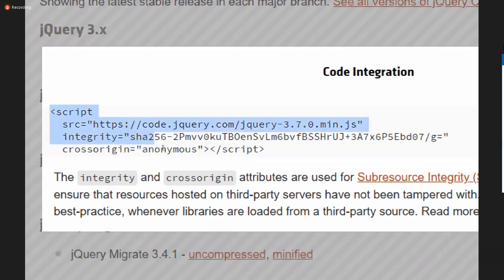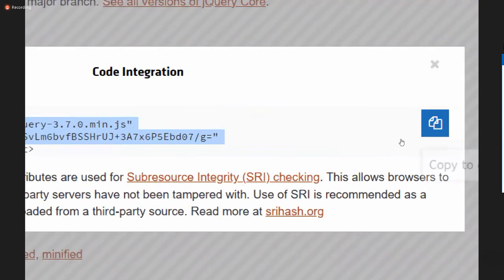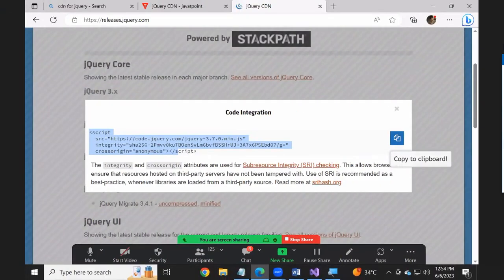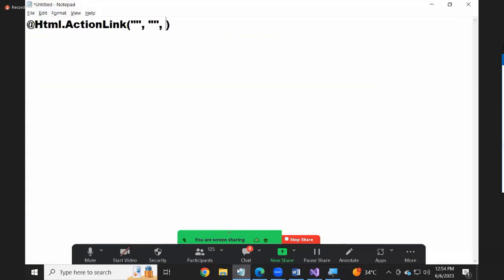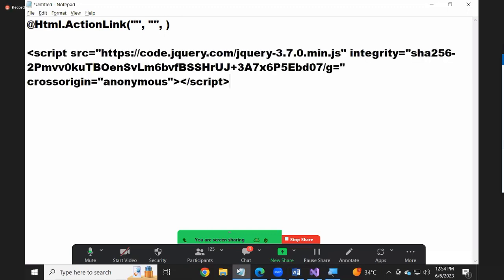Okay. This script tag, you just copy this. And now in your code, without dragging and dropping from your folders, what you do, paste this there. Okay, that's what I was telling.